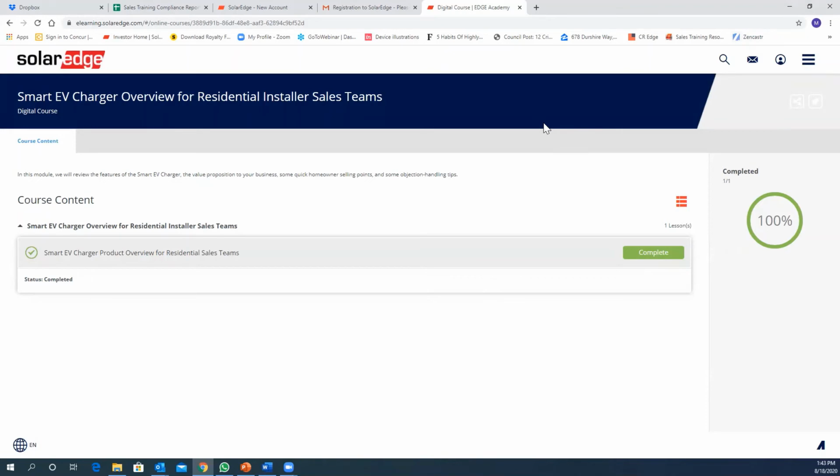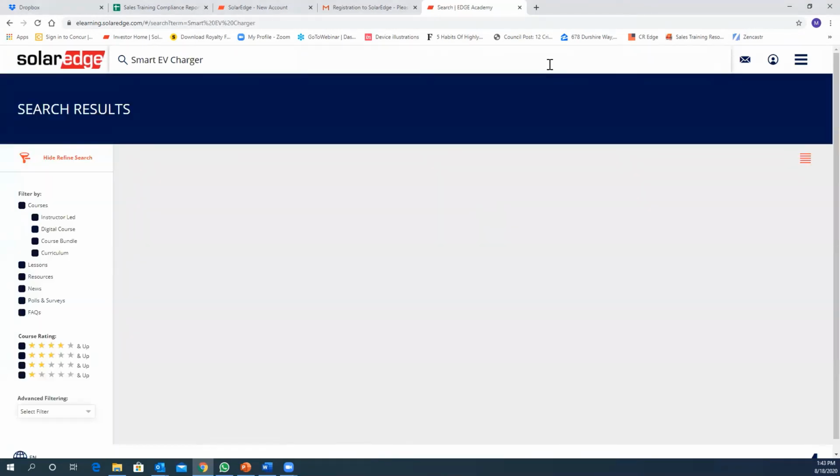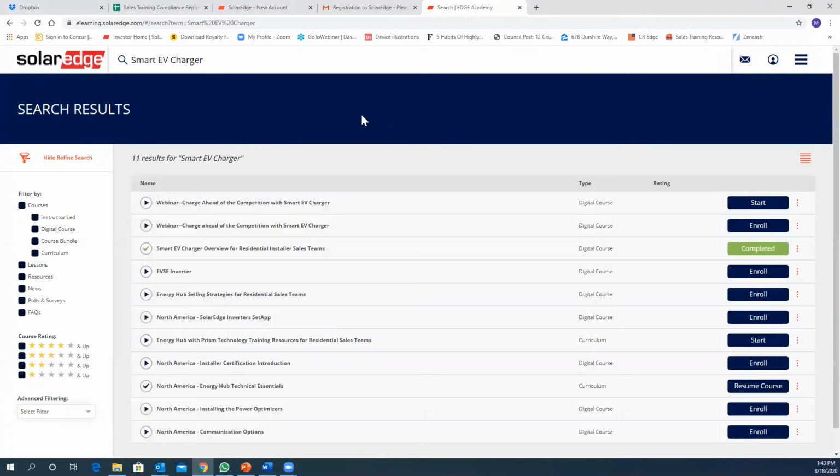Okay, but what if you want to look up training specifically on the SolarEdge Smart EV Charger? Use the magnifying glass at the top of the screen to search any keywords, such as Smart EV Charger. You will see that there are several different options, some that are assigned to you where you can press Start directly, some that have been completed, and others that are open for self-enrollment. Press Enroll and you will be able to get started on these modules.